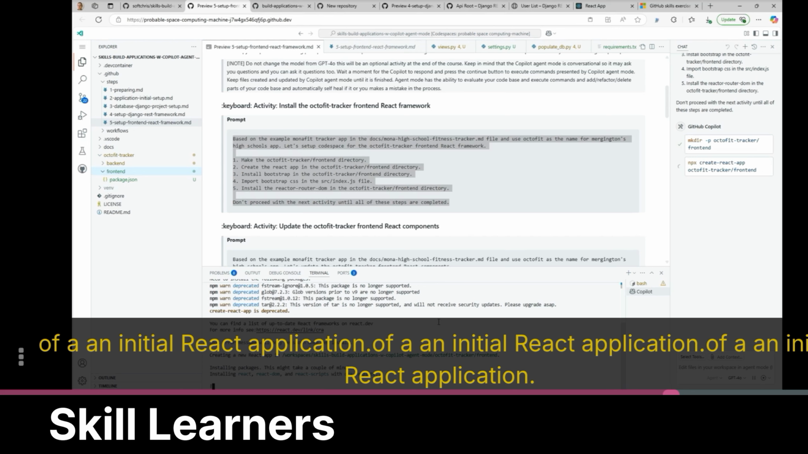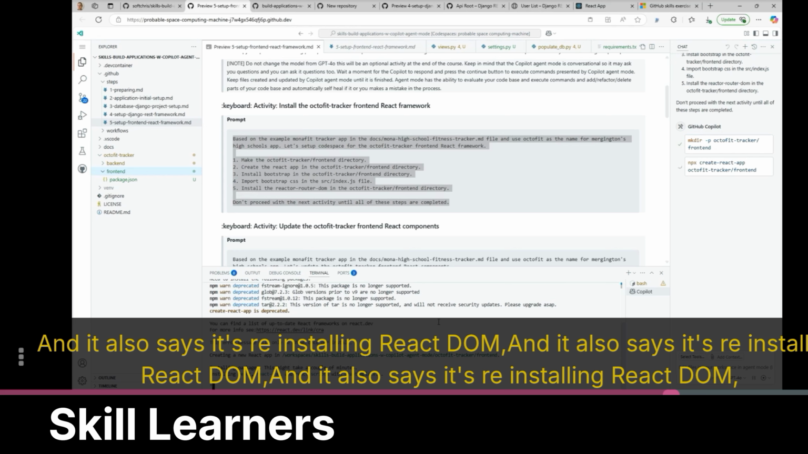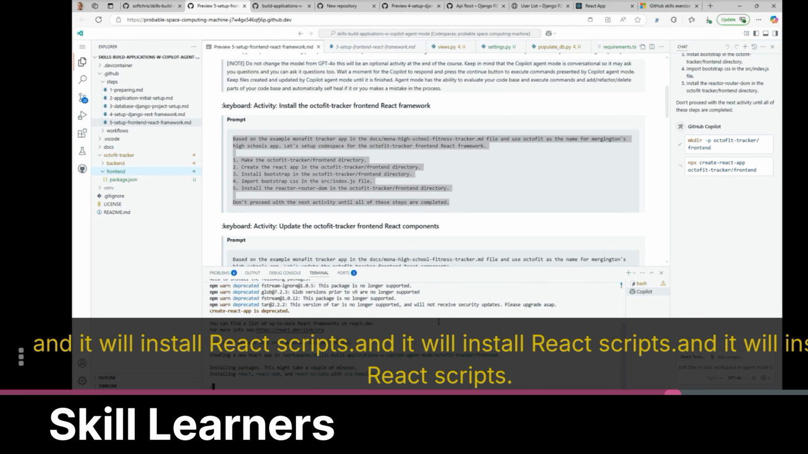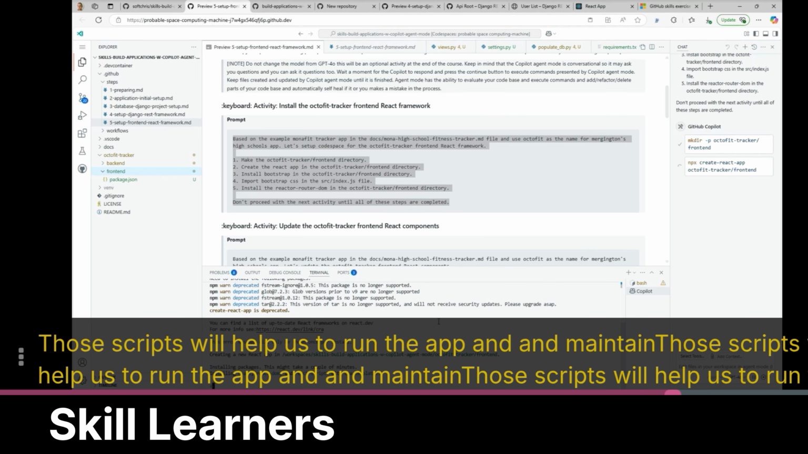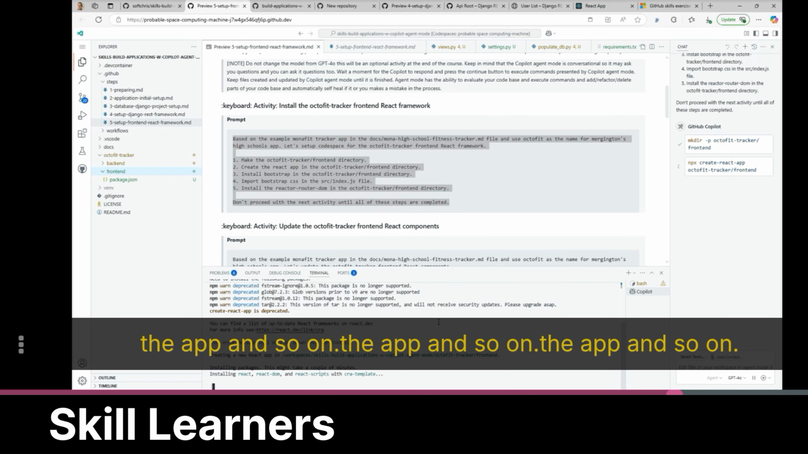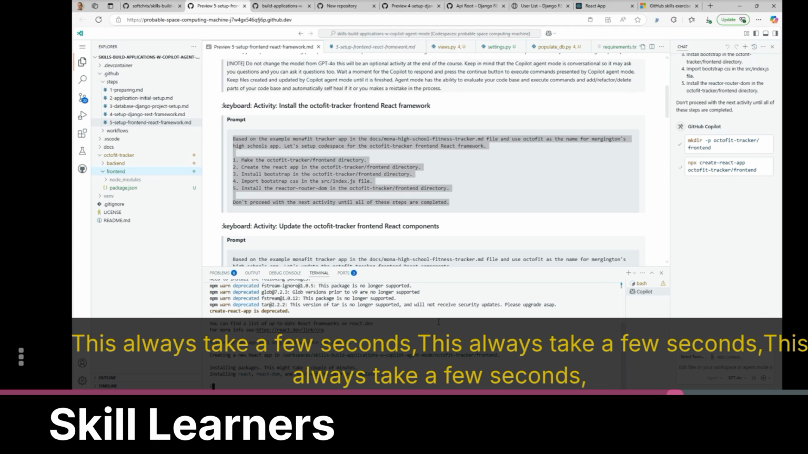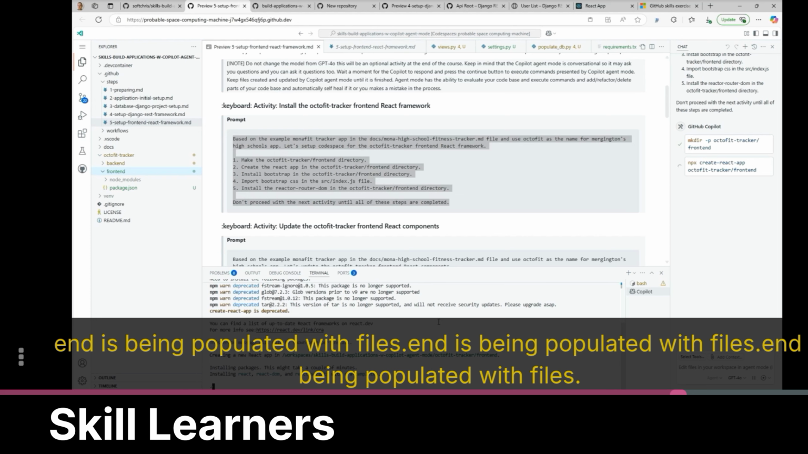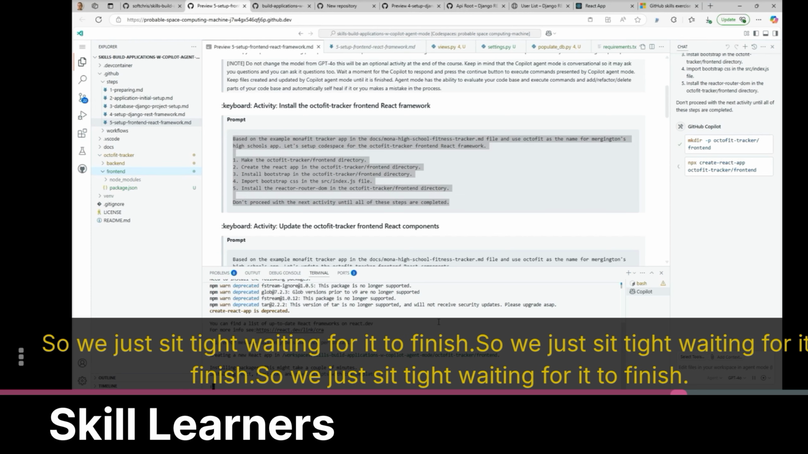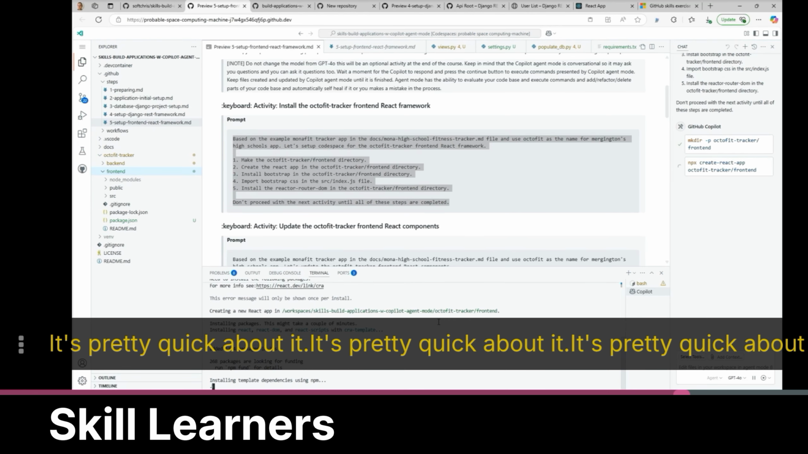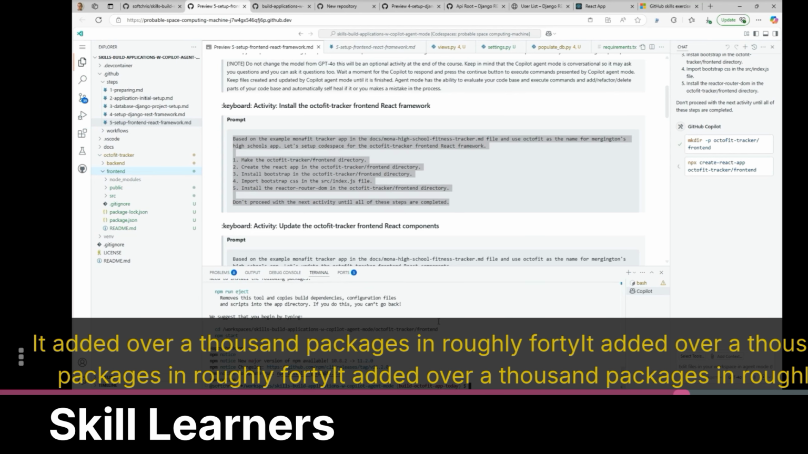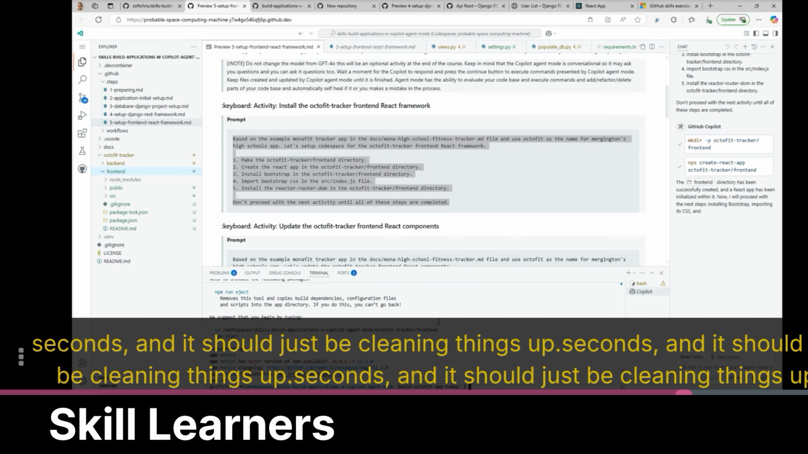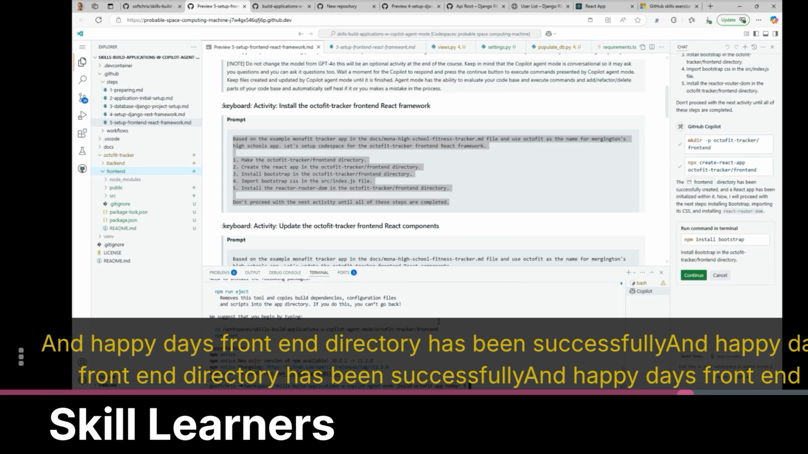And it also says it's installing React DOM, which we're going to use for routing, and it will install React scripts. Those scripts will help us to run the app and maintain the app and so on. This always takes a few seconds, but you can already see on your left side here how the front end is being populated with files. So we just sit tight waiting for it to finish. It's pretty quick about it. It added over 1,000 packages in roughly 40 seconds, and it should just be cleaning things up. And happy days. Front-end directory has been successfully created.